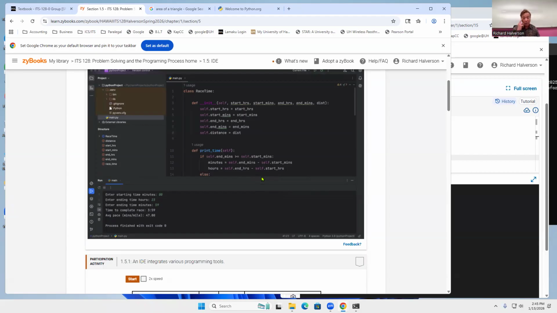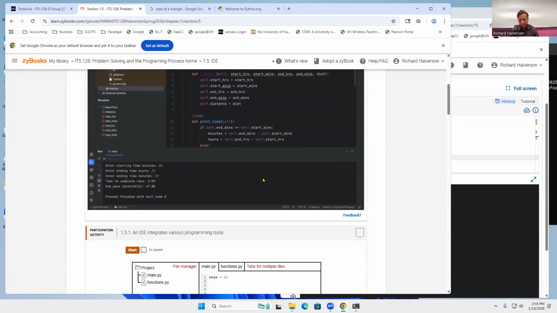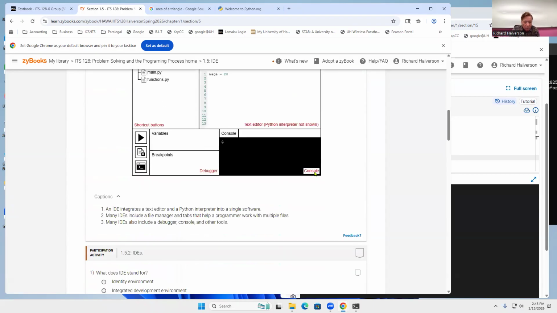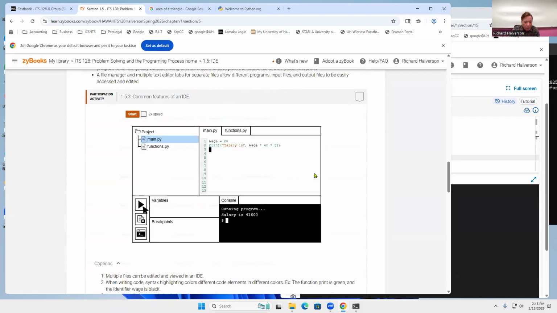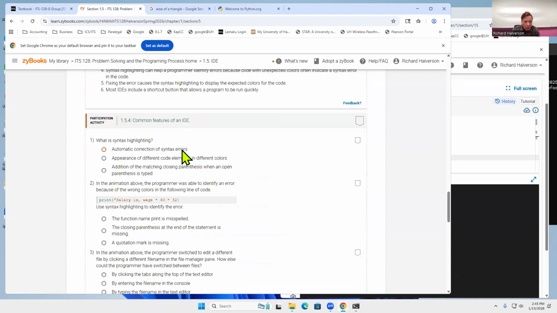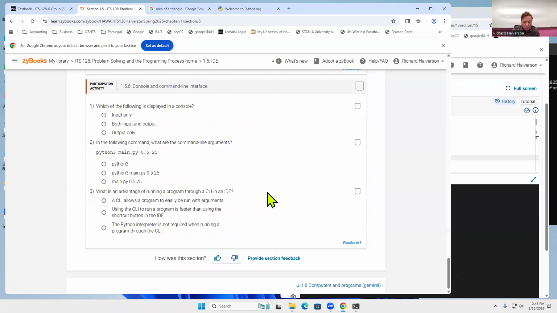But after you learn how to code, after you learn how to write programs, if you then have to learn an integrated development environment, it's really, really easy. So that's why we don't worry about that right now. But this talks about them, so it's a good idea to go through this.